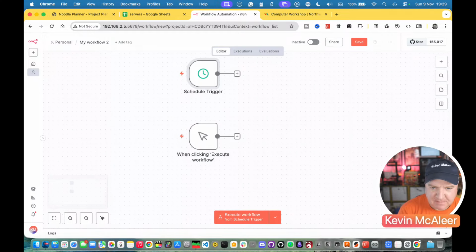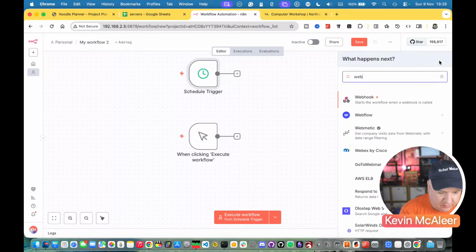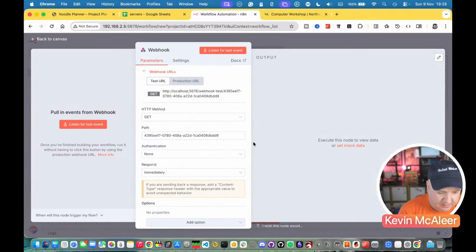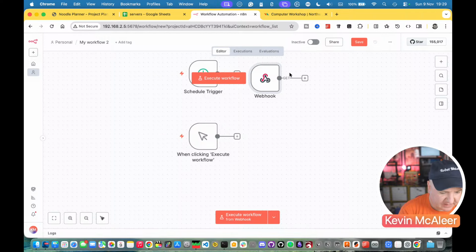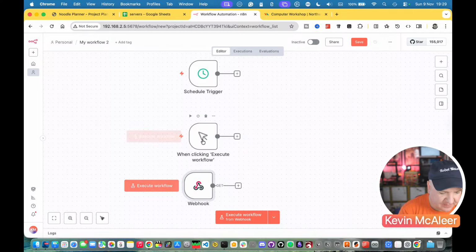We'll also have a manual webhook as well. So let's just grab webhook. Let's grab that one as well. I'm not going to fill that out just now. I'm just going to put that one down there.